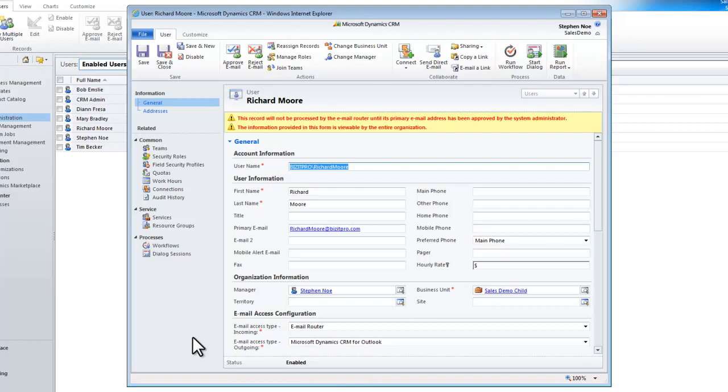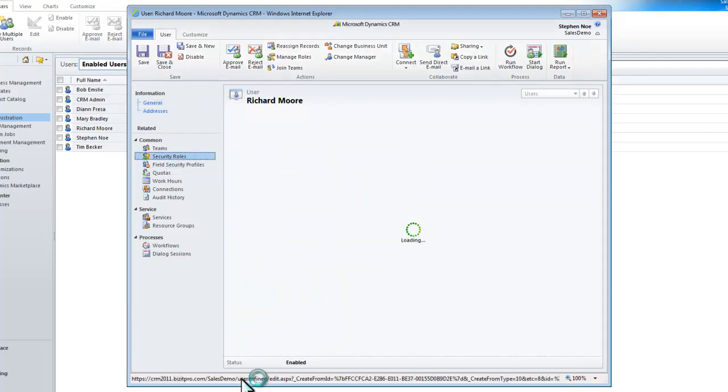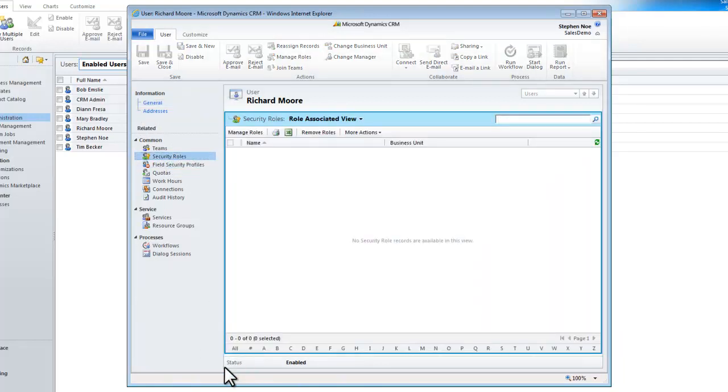The fact that I've created their user account does not actually allow them to access CRM. And if you'll notice, there are no security roles assigned to Richard at this point in time. If I stop at this point, Richard will not even be able to access CRM at all. I must assign a role for that to be able to happen.